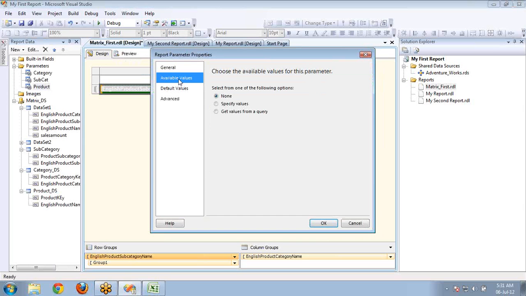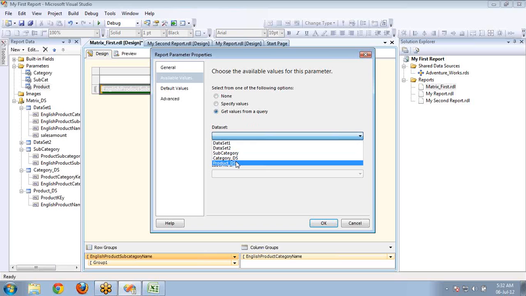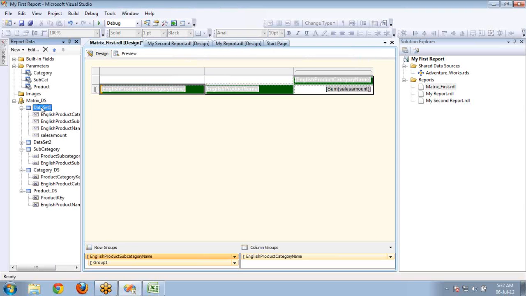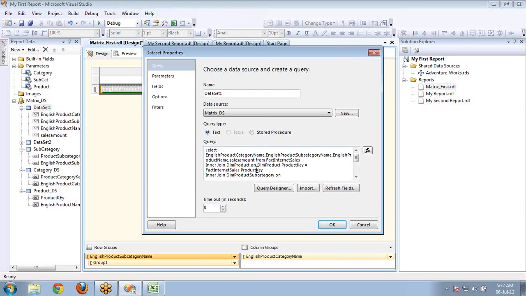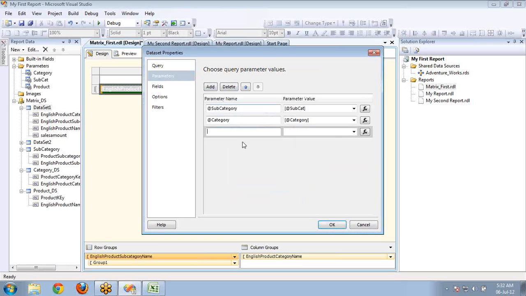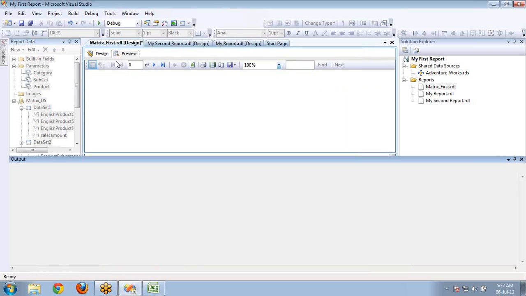Now let me set these available values using the data set I've created now. Value field is product key and this is product name. And next, I have to link this to the data set. Product key, I'll make it a multi-value parameter, and that's why I've used in. At the rate of product, the parameter I'm going to select is product. Now let's see how it's going to work.